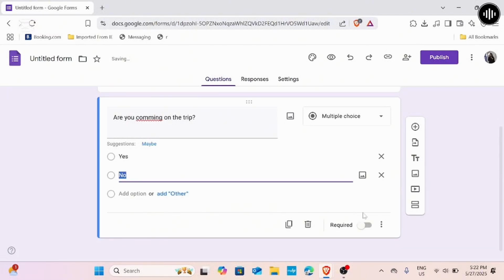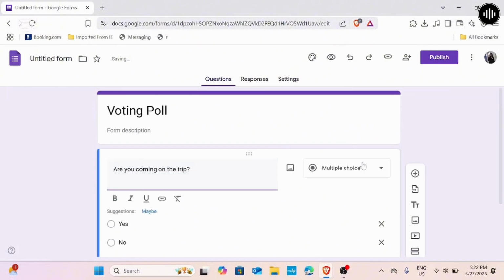Then you can even remove the other options, and that's how you do it. You have now created a poll.